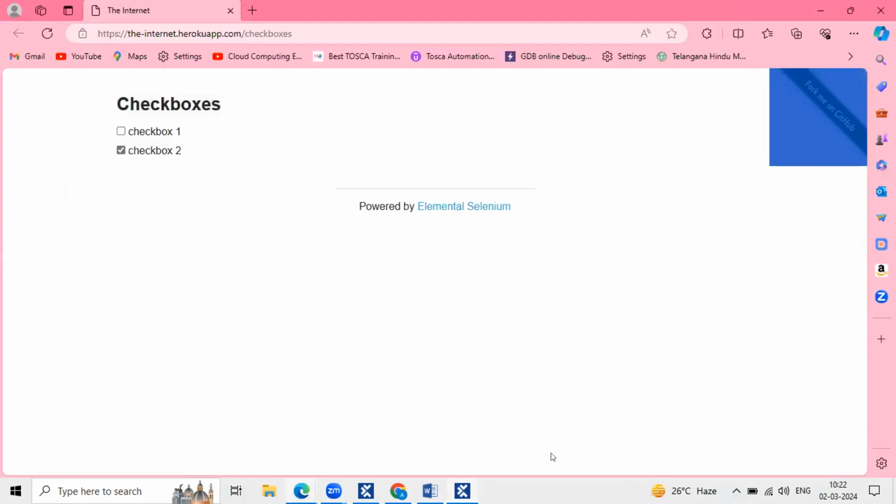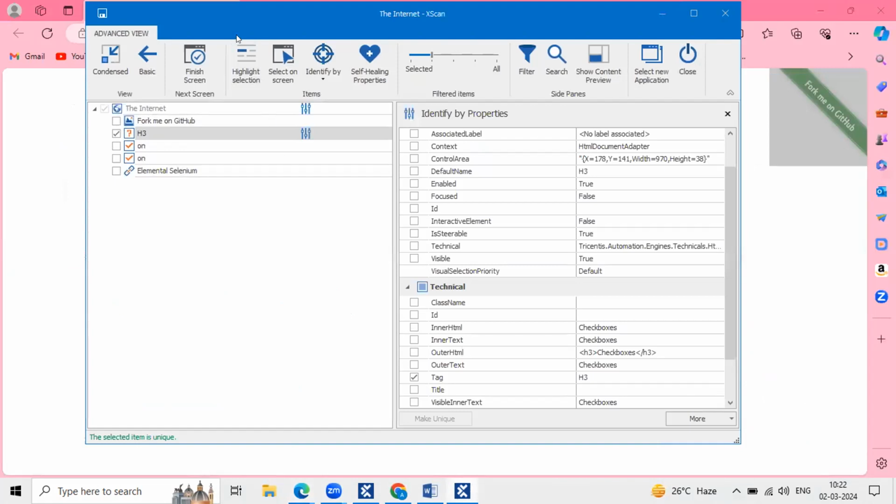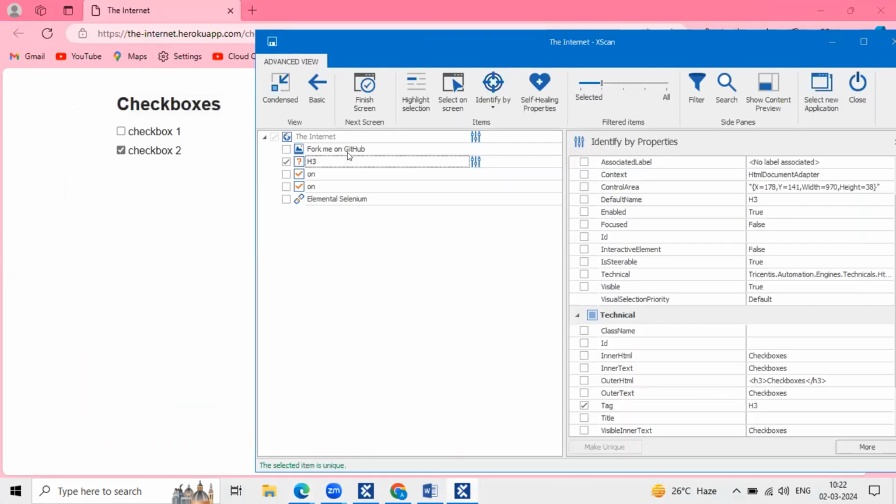So my next point is here. I just selected a check title. You can do the renaming here itself. Check boxes. H3 is not an understandable name, right? So you have to do a renaming, check boxes.